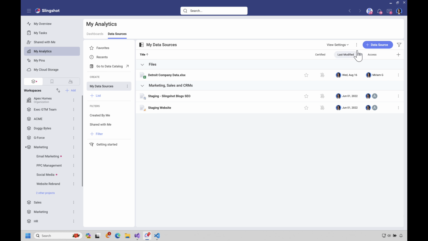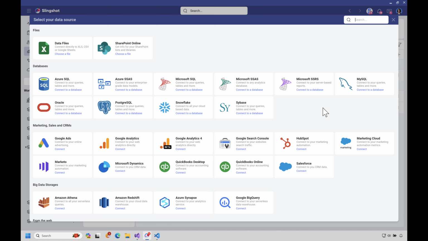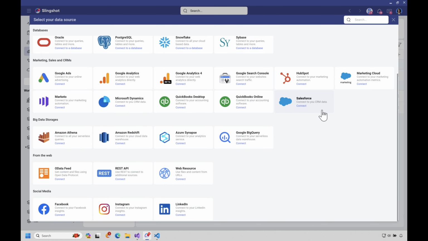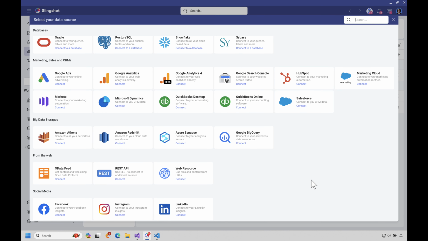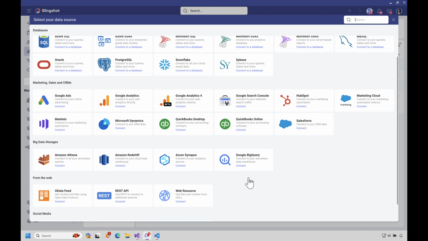So what I'm going to do first is add a data source. Both Reveal and Slingshot share data sources. So we have about 30 some data sources, from on-prem to cloud-based tabular data sources, things like data files, SharePoint, etc. Some different marketing, sales, CRM, SaaS applications, big data storage, REST, and then social accounts.